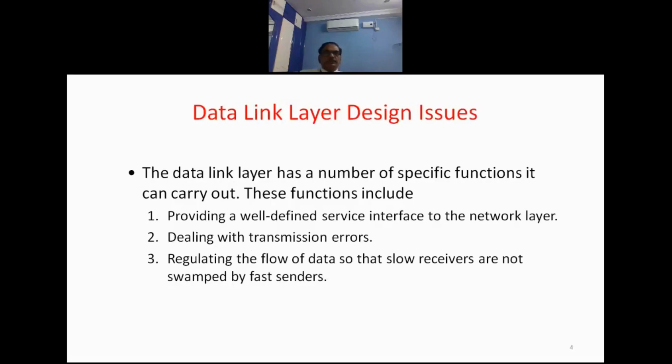The data link layer design issues. Being the designer, we want to design any layer. Then we need to identify certain tasks performed by the layer and how those tasks are going to be performed by the layer. So those things we have to think of.